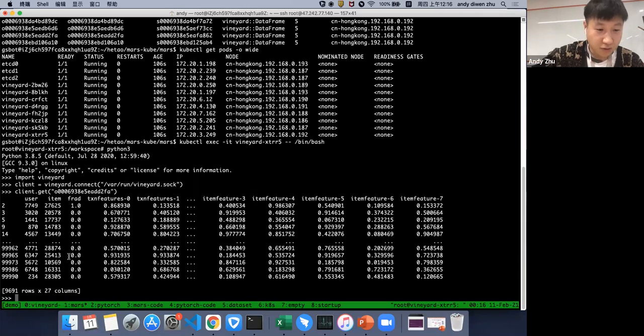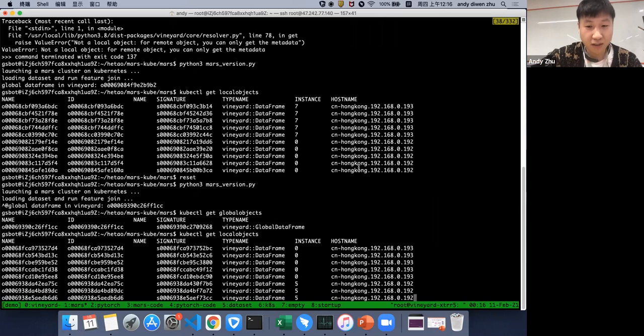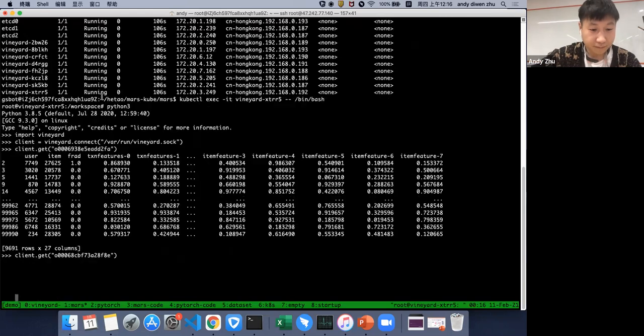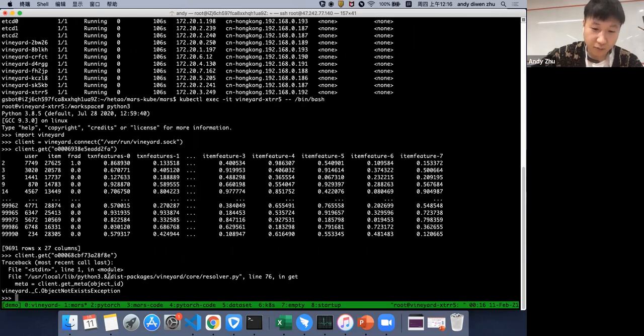For the details about memory mapping and the resolver registration mechanism, please refer to the Vineyard document. And now we try to get another chunk that is not located on 192. For example, this one, okay. Then we find that we can't get that chunk. This means that when we try to get chunks from Vineyard, we can only get the local chunks.